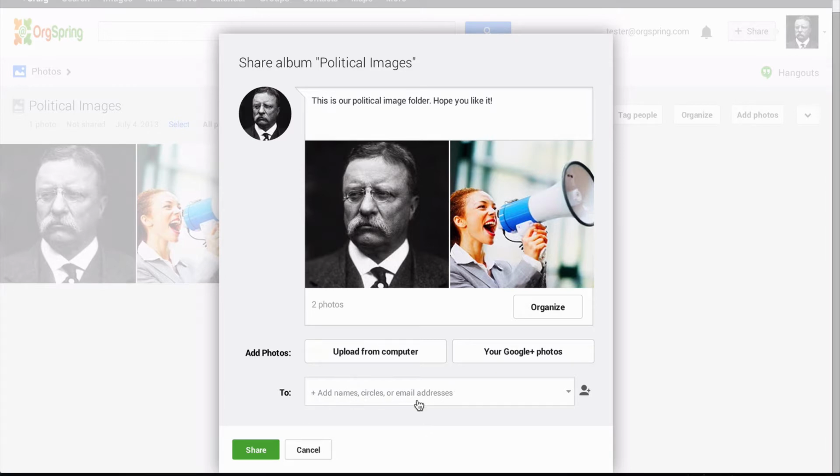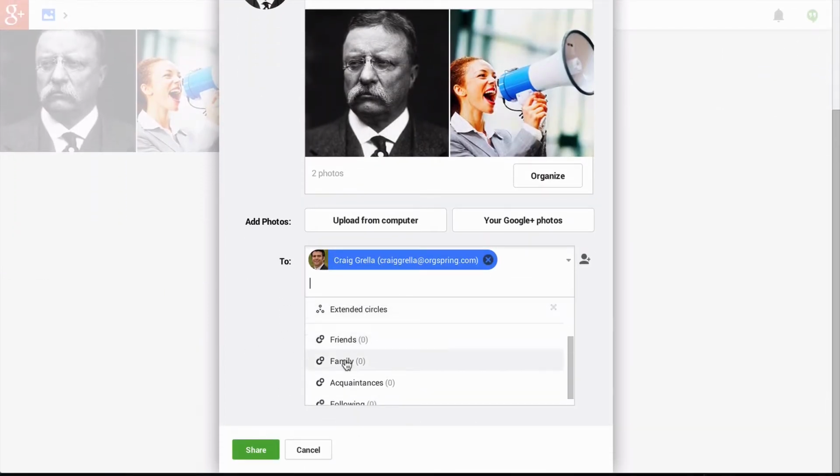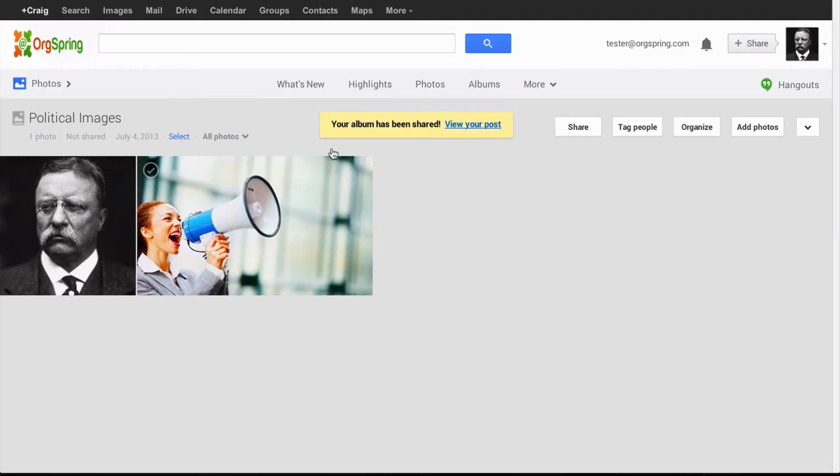And then down here in this box, you have the ability to add who this is going to. And you could add names. You could add full Google Plus circles, like your network. These are called friends or fans or followers in other social networks. Or you could just simply type an email address, and this person will get an email to view this. So we're just going to type that in. And then we'll also make it public so that everybody can see. And then we'll simply click Share. And then it says your album has been shared, and we can view that post.